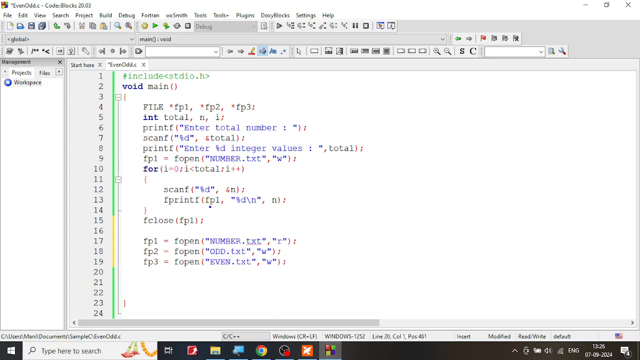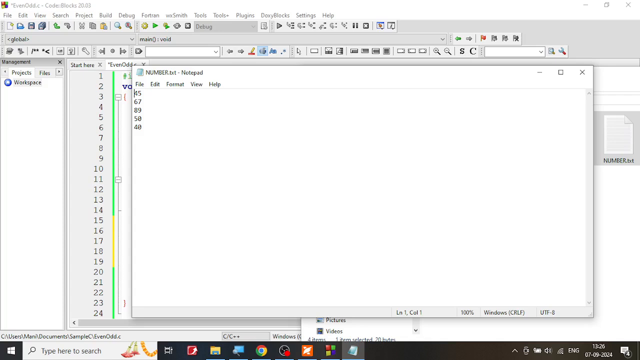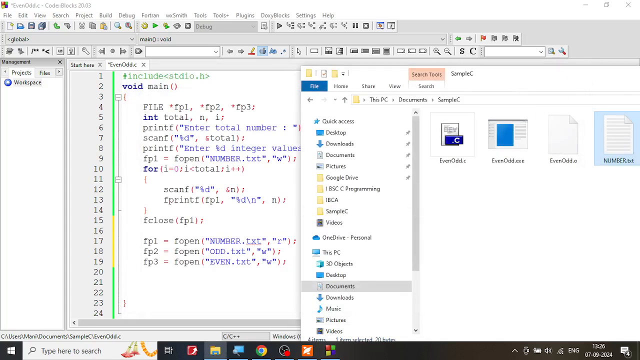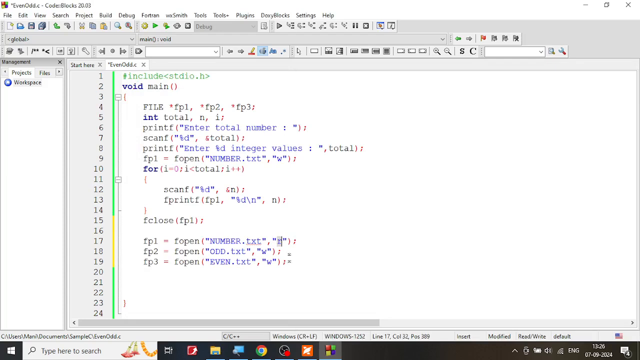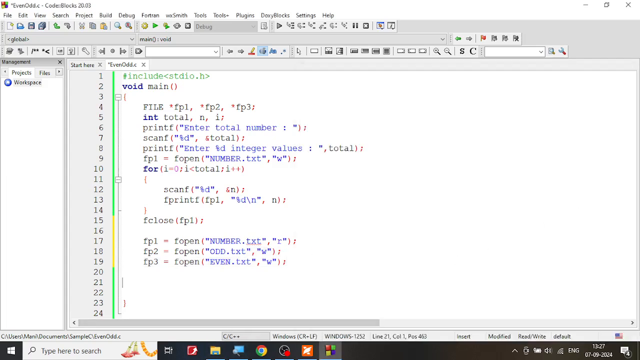So the first file is the number.txt, that is the first pointer. Second pointer is the odd.txt. The third pointer is even.txt. Three things are there. Remember, out of them, since number.txt is already there and it already has some numbers inside it, I'm going to read the content. The other two files did not exist yet, so I'm going to create those files. Even if they existed, I'm going to delete all their content and create a fresh file.